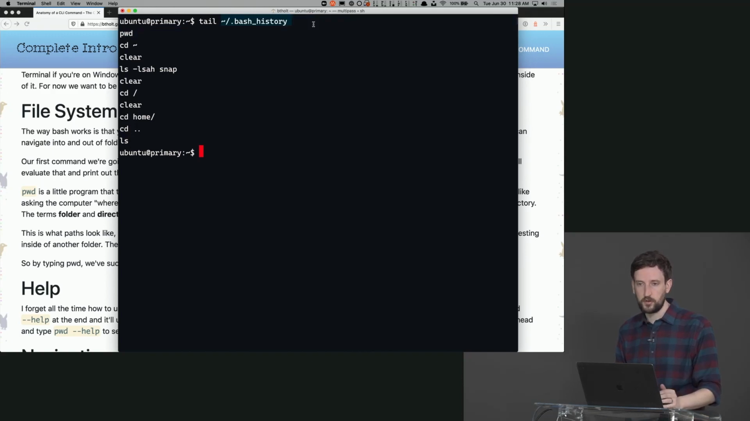So if you go in and you delete your bash history, it'll delete all of your history. So that's a good thing to do if you've put a password in there or something like that. You can actually just go in and edit it directly and delete the passwords and stuff like that. We'll talk more about tail later, but that's where it is, in case you're wondering.